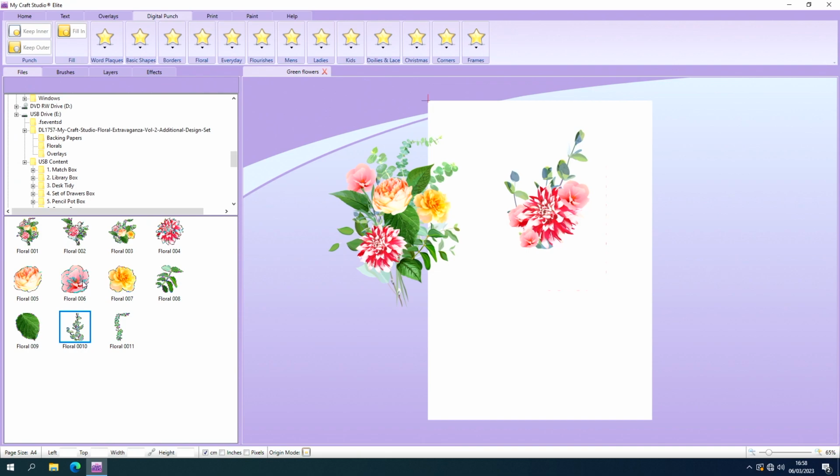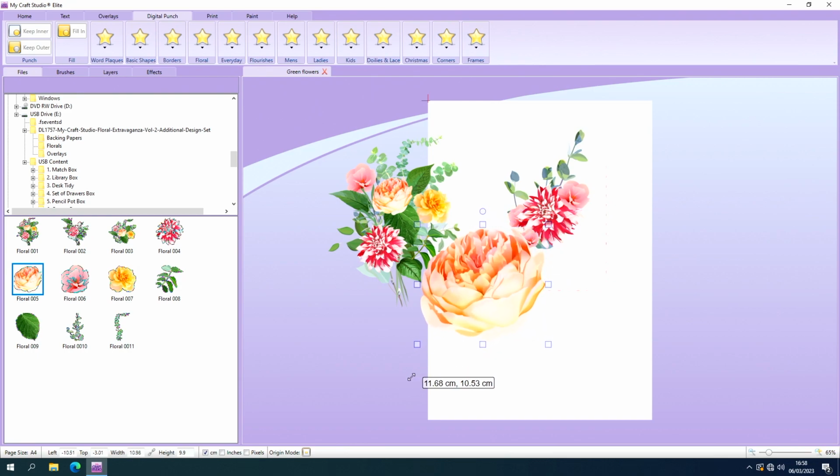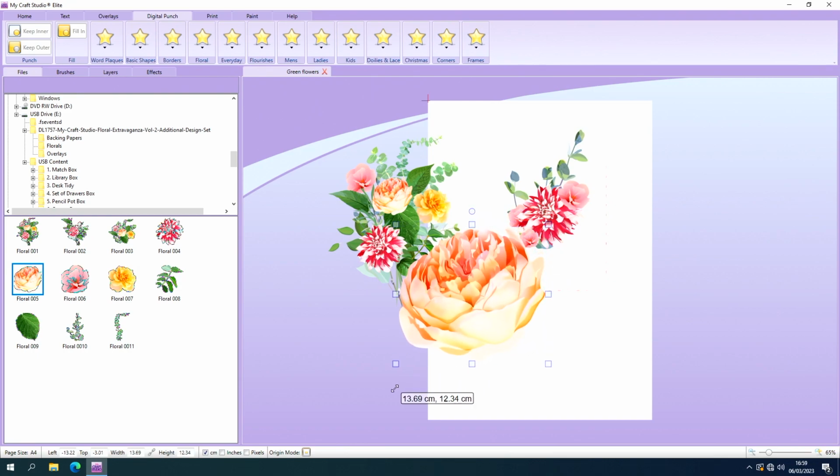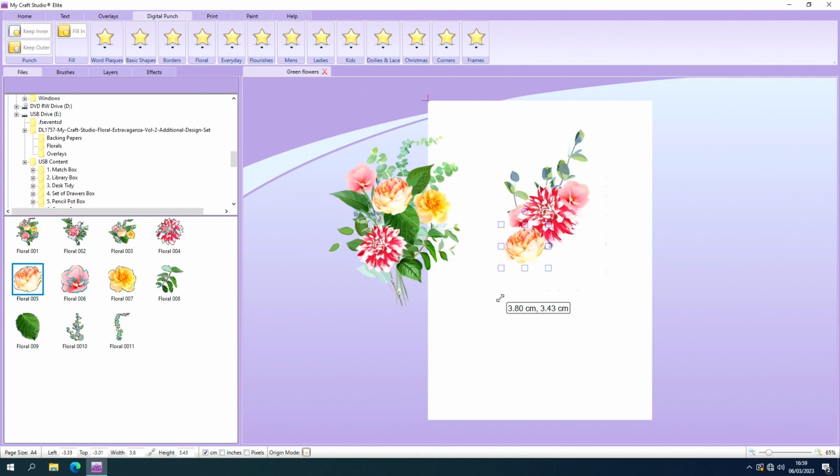I'm going to go back into here and we'll bring in this beautiful apricot rose there, which absolutely, is that a rose? I'm not even sure that is a rose. I don't know. My flower knowledge tends to end at hydrangeas because they're really easy to spot.